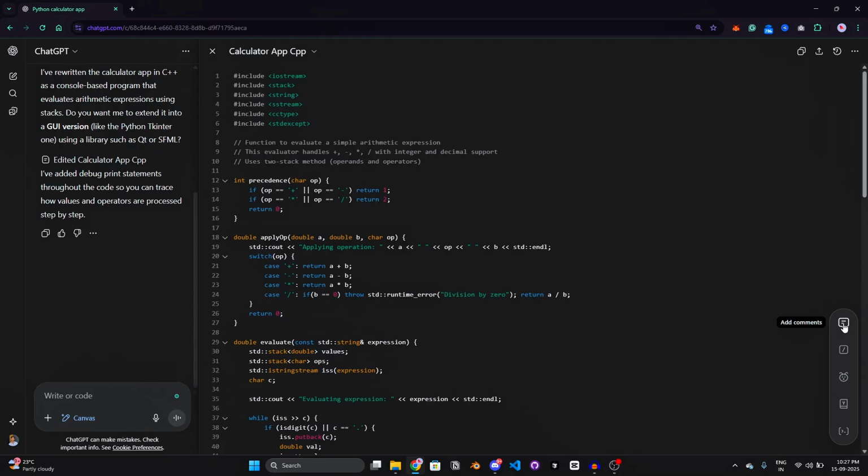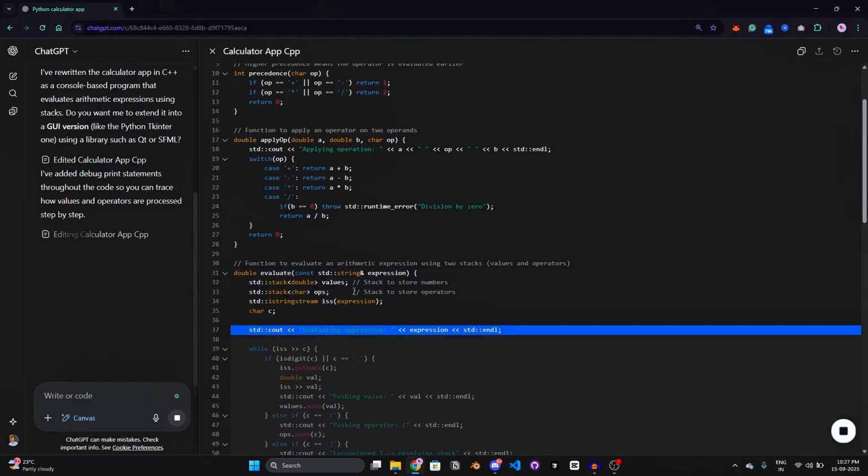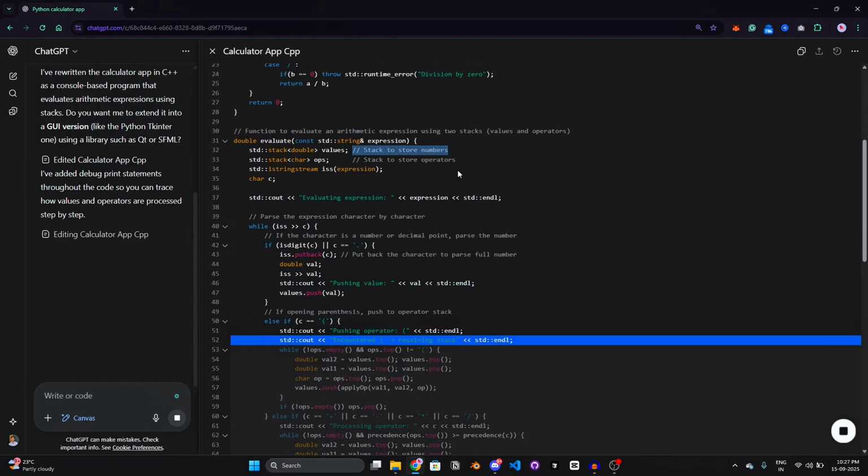And the last feature is add comments. So obviously if you want to share the code with someone, it's very beneficial to add comments. So I can just click on add comments, hit enter. So as you can see, it's going to rewrite the code and add comments like this.